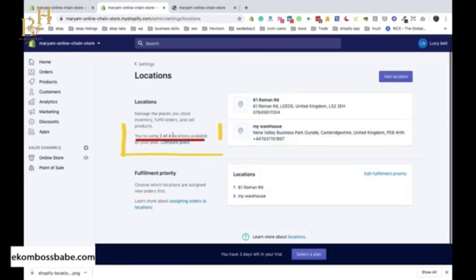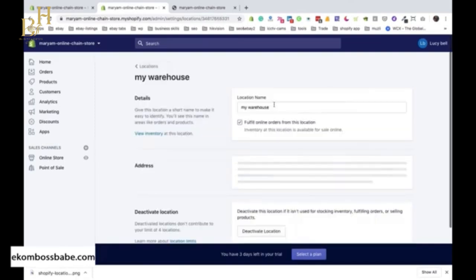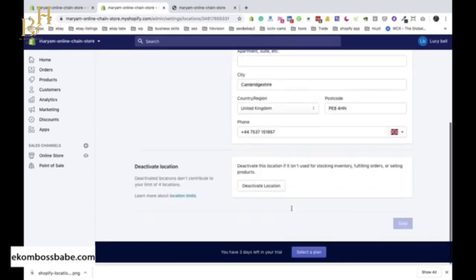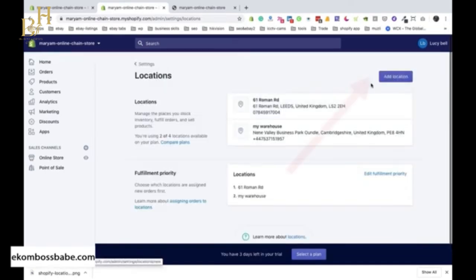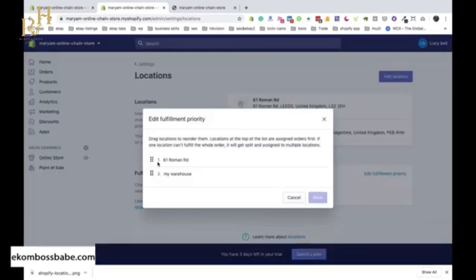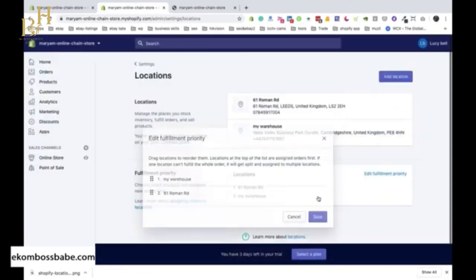که اینجا تو پلن بیسیکش ما میتونیم 4 تا لوکیشن داشته باشیم. مثلا یه لوکیشن واسه محصولات قدیمی، یه لوکیشن واسه محصولات گرونتر تا 4 تا لوکیشن و خودش به صورت دیفالت 2 تا اینونتوری یا 2 تا لوکیشن برامون مشخص کرده. یکیش همون آدرسی هستش که ما موقع ثبت نام توی شاپیفای مشخص کردیم و یکی هم خودش برامون وارد کرده به اسم مای ورهاوس که روی هر کدوم از این اینونتوری‌ها کلیک کنیم میتونیم اینونتوریمون رو ادیت کنیم. اسم لوکیشنمون چی باشه و آدرسش چی باشه و یا حتی میتونیم دی اکتیوش کنیم. و از طریق اد لوکیشن میتونیم لوکیشن جدید اضافه کنیم. و پرایوریتی لوکیشن هامون رو هم از اینجا میتونیم تغییر بدیم، یعنی پرایوریتی ما اول مای ورهاوس باشه.